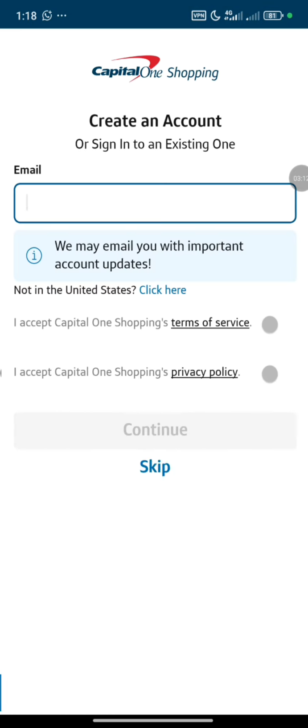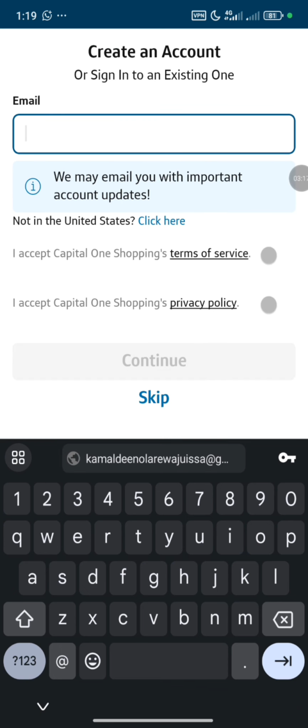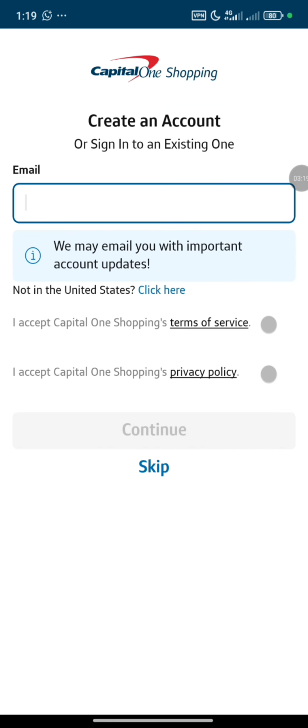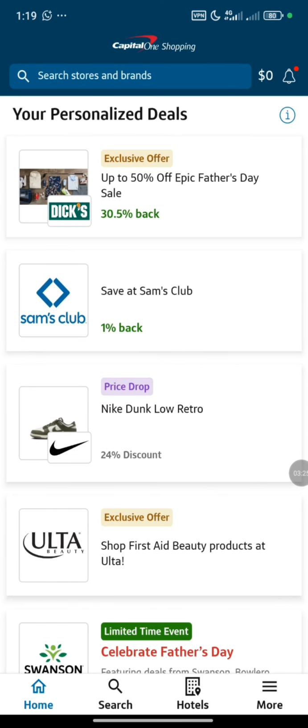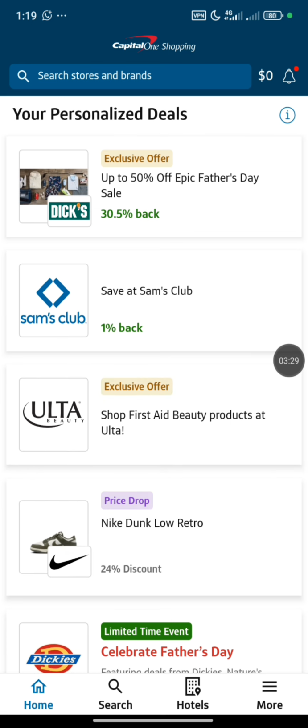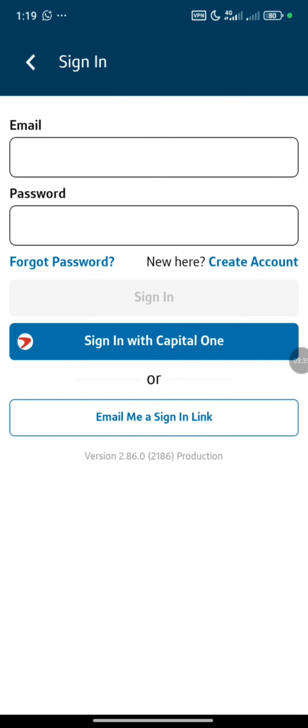Tap on get started. Before you input your email, tap on skip. Skip this. Then tap on menu, tap on more, then tap on sign in.